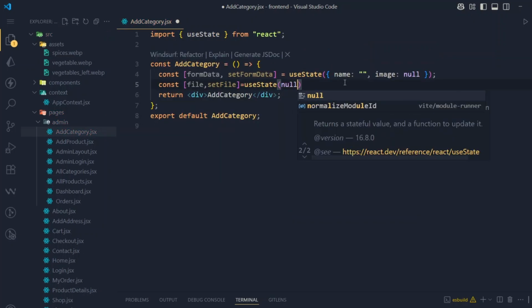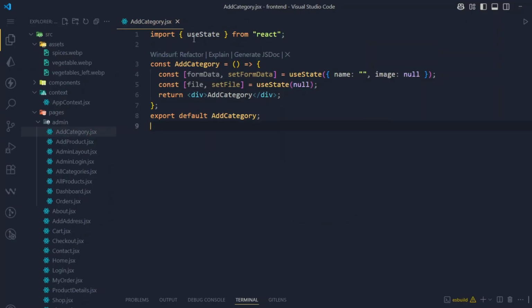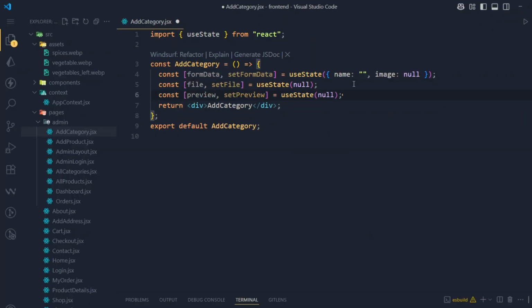useState is null. You can see here I have imported useState. You should also import this, and here I will also create one more state variable to show the preview of the states. You can see here preview of file, and we will use onChange. You can now understand how we use onChange.